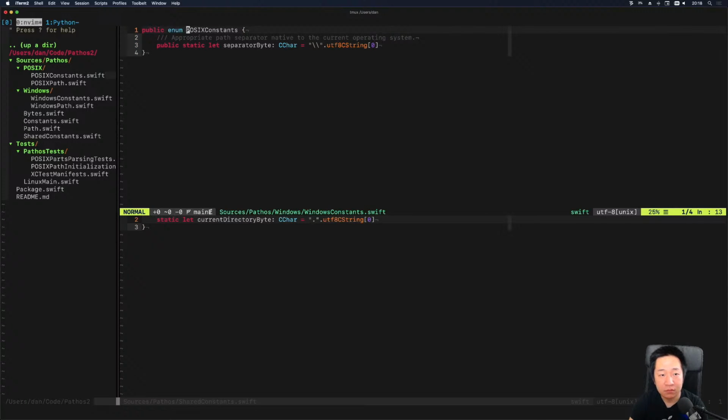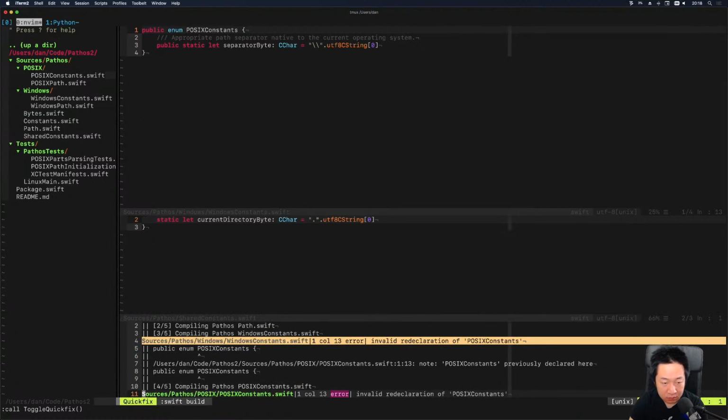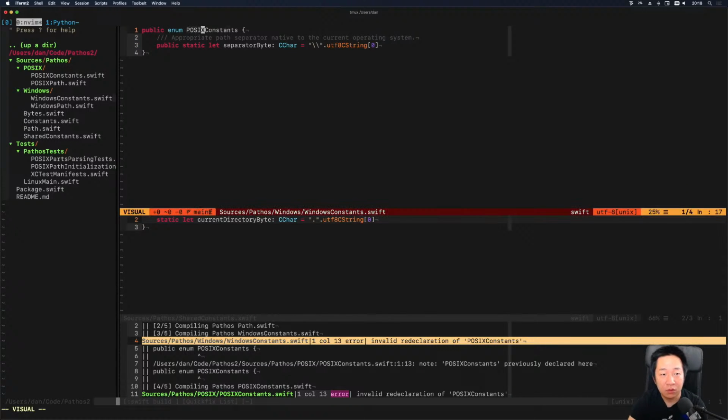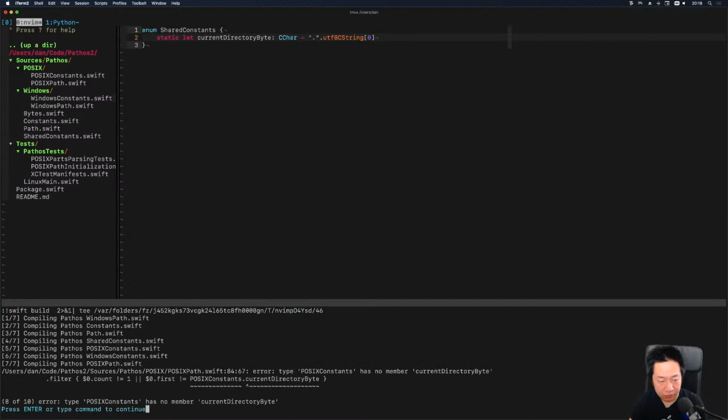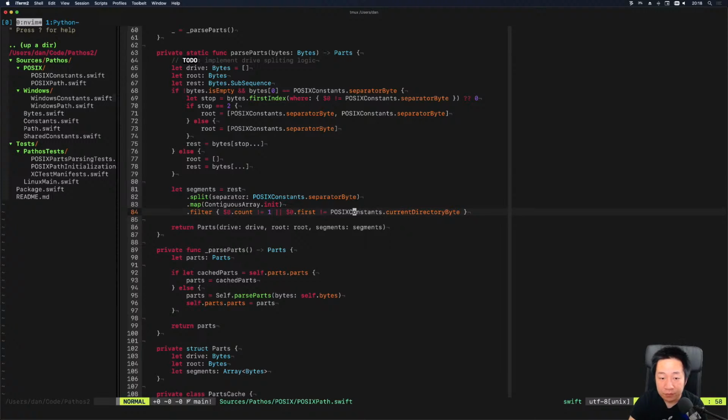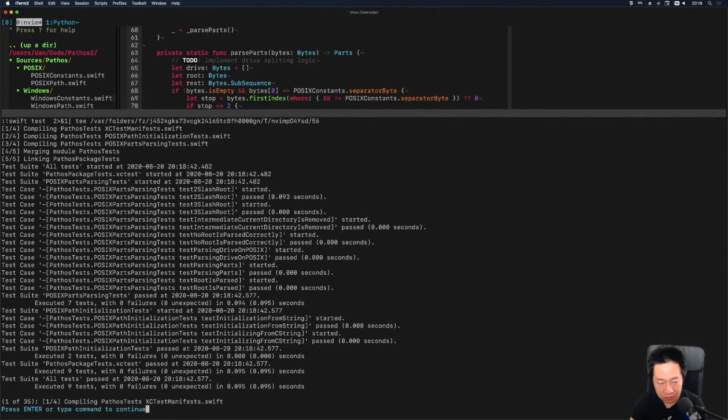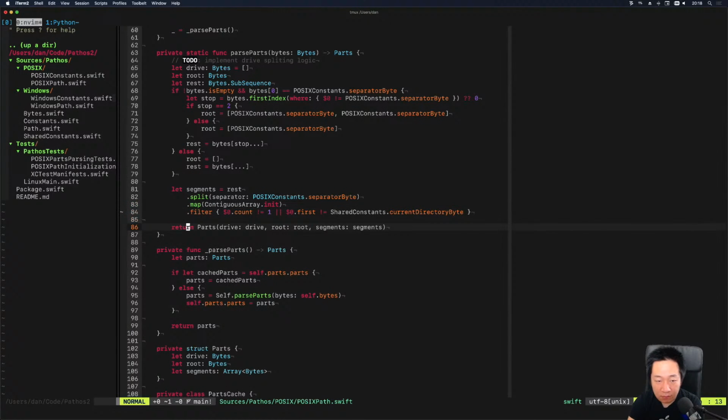Oh, POSIX constants, sure. This is Windows constants. Ah, here we go. So, this is a little uncomfortable, but in the meantime, it's not a huge deal. What if, I bet there's more, right? There's Swift test. There'll be more build failures over there. Or not. Okay.